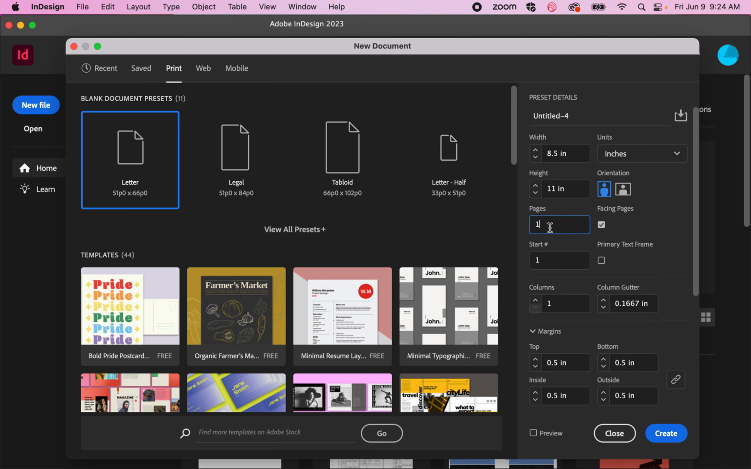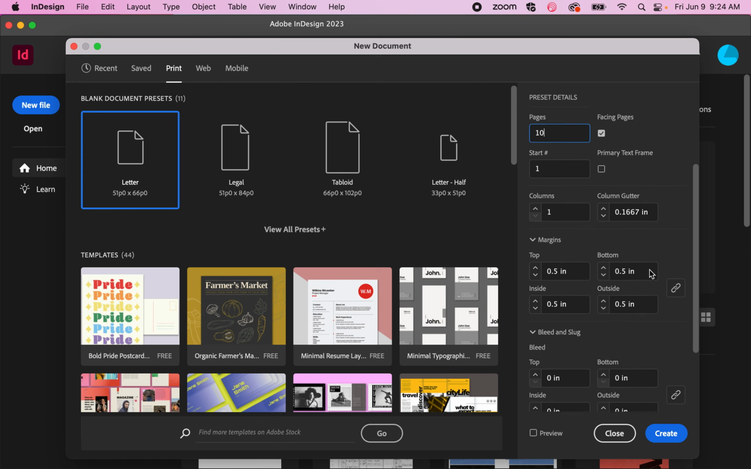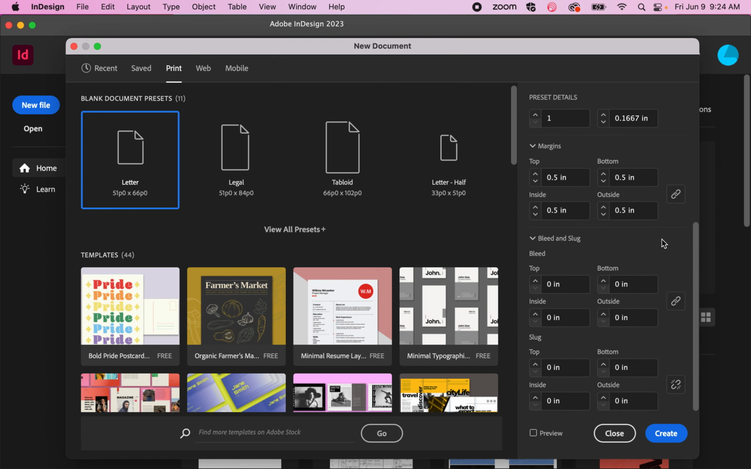You don't have to set up pages in here if you don't want to. I'll just go ahead and start with 10, and we can add or take away as many as we want when we get into our document. So if you want to set up a certain amount, go ahead. You are able to set up columns and your column gutters right in here, but we're not going to right now because we are going to do another tutorial that talks about grids. So we'll leave that alone.